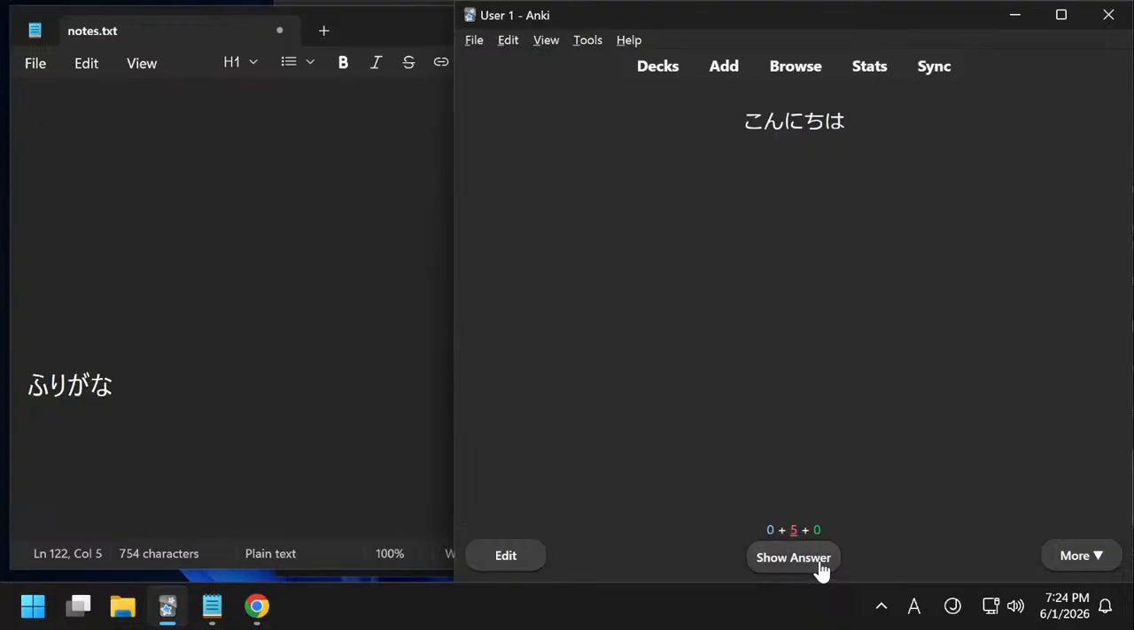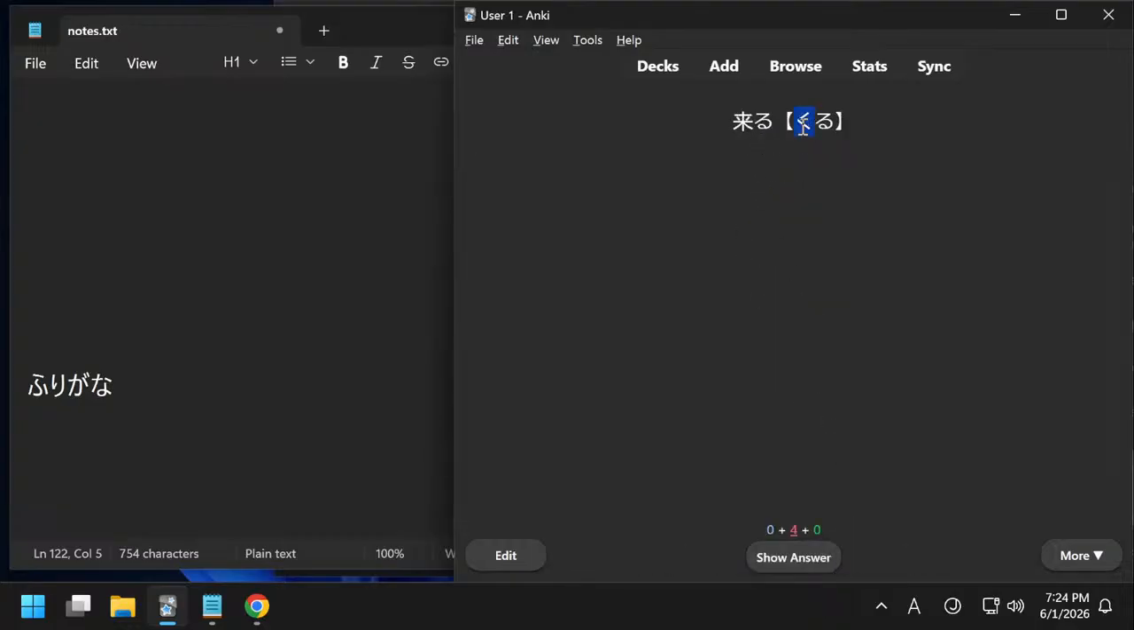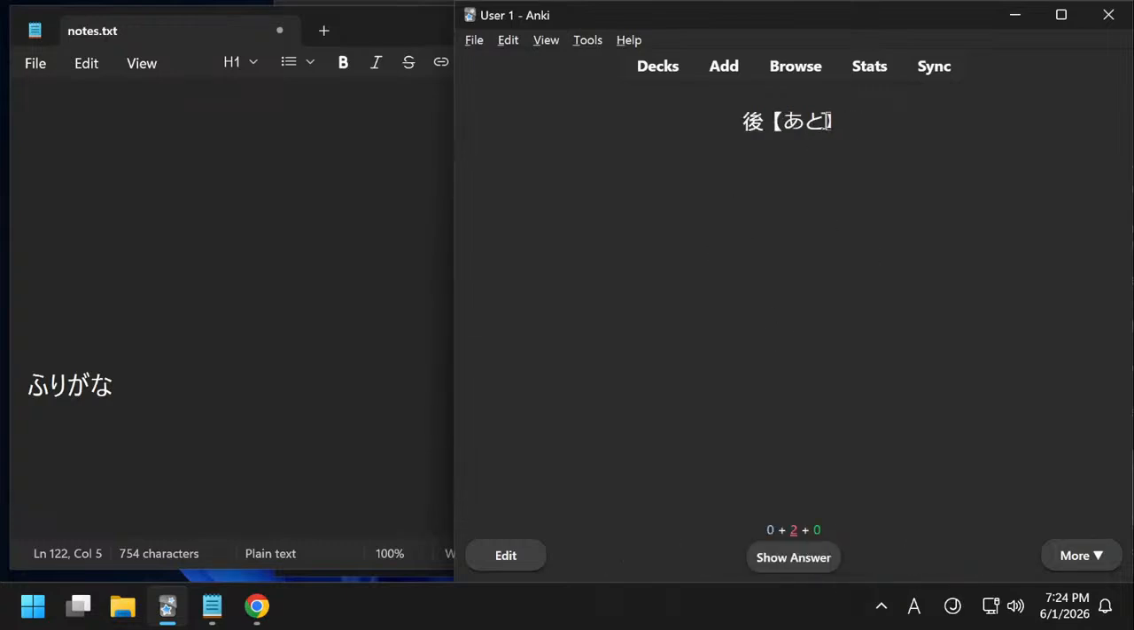Konnichiwa. Konnichiwa. Kuru means to come. Oh, what was this? Su. Ki. De. Su. To like, or I like you perhaps is the meaning. This is ato, after.